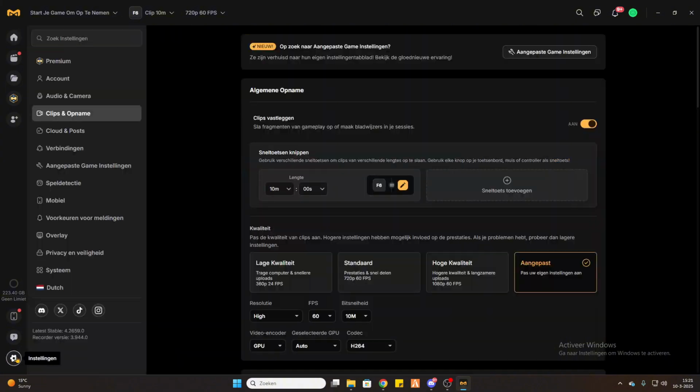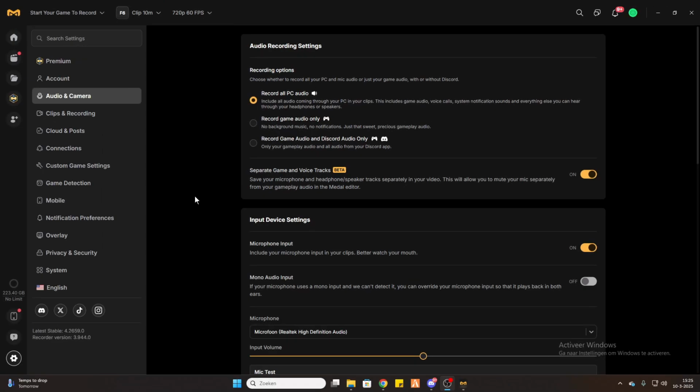We go to settings. Let's start with audio and camera settings. Under recording options you've got three choices: record all PC audio, record game audio only, or record game and Discord audio. I recommend record all PC audio. It captures everything from your mic to your game sounds.